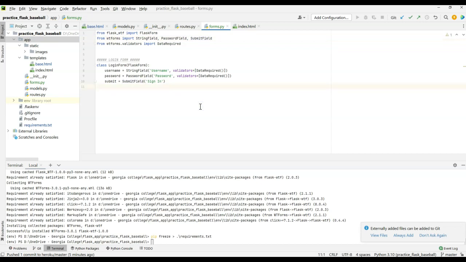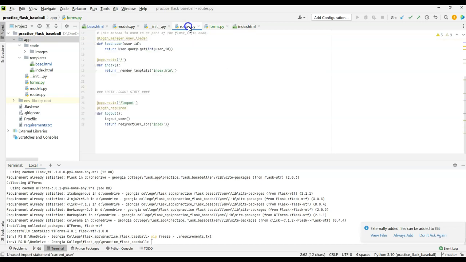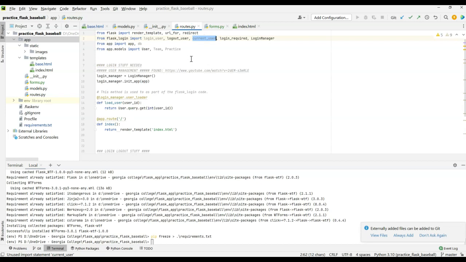All right. So once we go back to our routes, now we need to be able to use the forms. So we come up here and we say from app.forms import login form. So now we can use the login form. Okay. So we couldn't use login form before. It's over here. It's sitting over here in forms. Now we got to tell it, hey, we want to use that one.